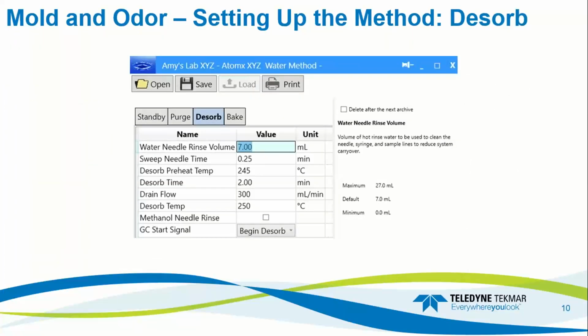Up next, we have our Desorb parameter selection. These are default parameters for the K-trap, but Desorb can be a really important step in removing moisture, especially at the low levels we are trying to achieve with this method. So we can adjust our desorb time to help reduce the amount of moisture that we put onto the GC.